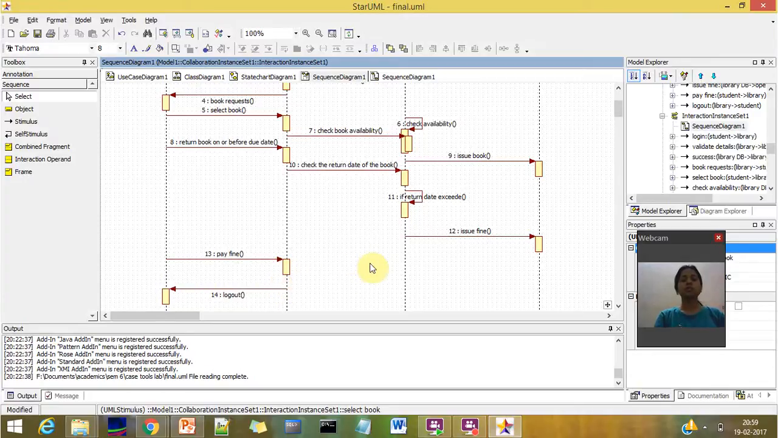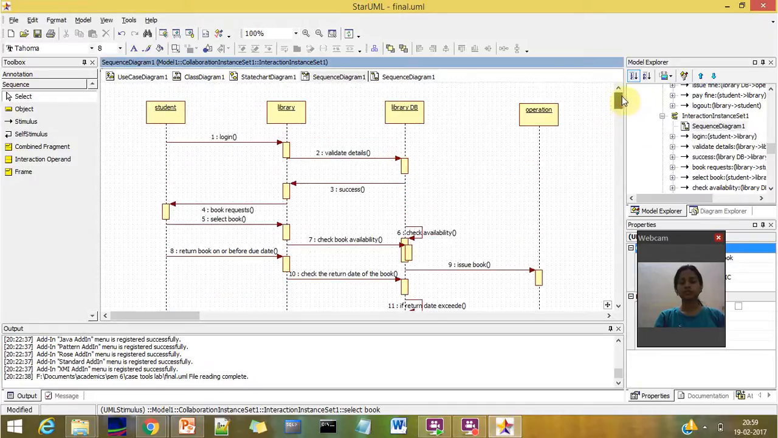So this was my sequence diagram in which the arrow marks show the messages, and the arrow which goes to the object and returns to itself shows the self looping. This shows the object instances, and the main ones are login and the logout. So this was my presentation for the sequence diagram of library management system.